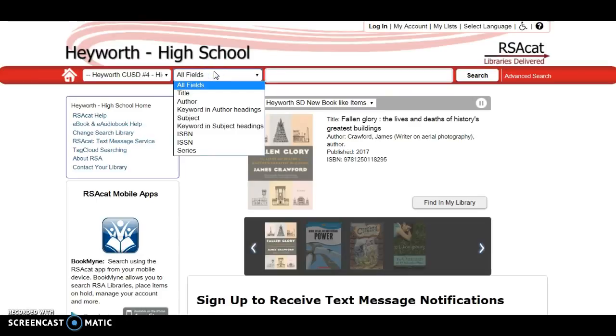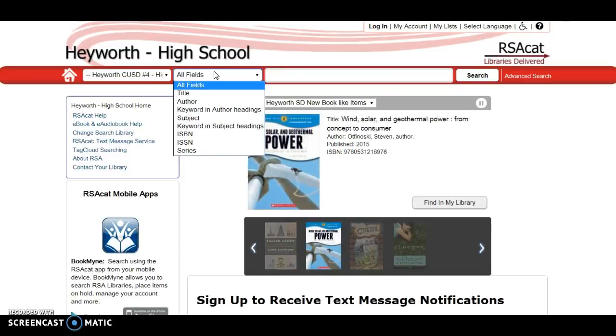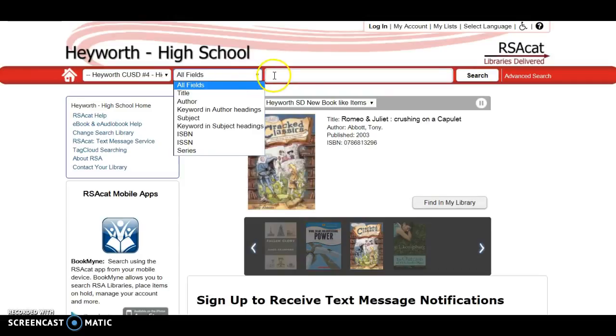The second white box defaults to all fields, but if you want to limit your search to a particular title, author, or subject, this is where you would make that change. A limited search is useful because it will often return fewer and more accurate results.